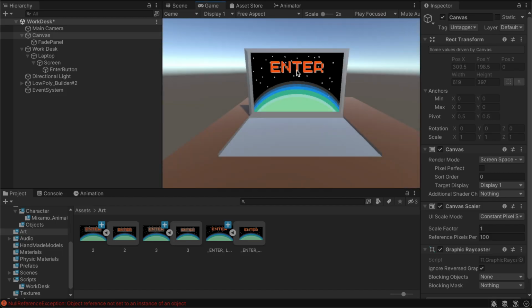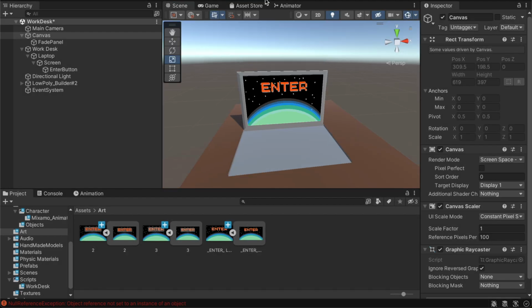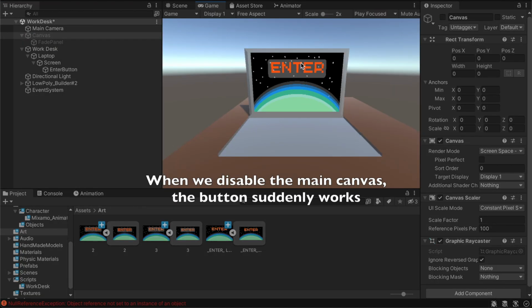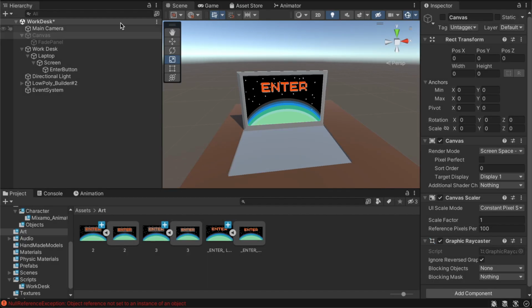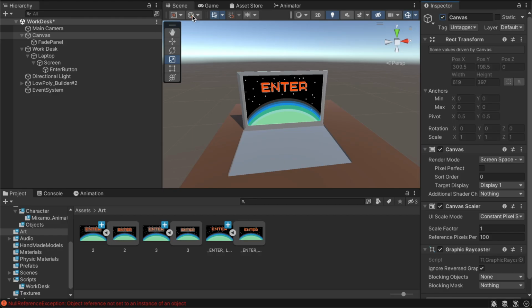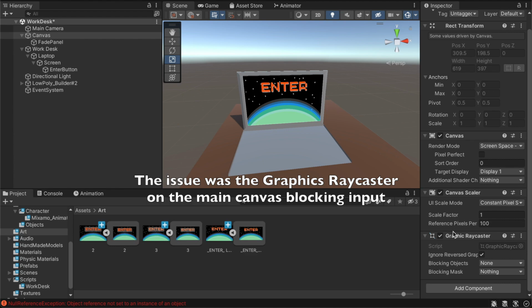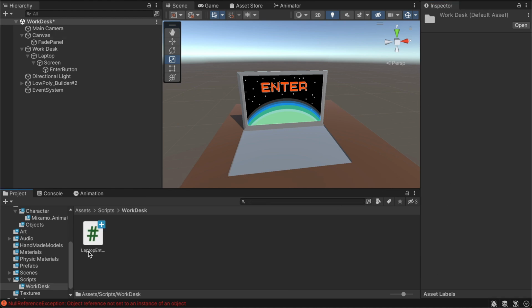If the button doesn't react at all, we disable the main canvas, and the button suddenly works. The issue was the graphic raycaster on the main canvas blocking input.